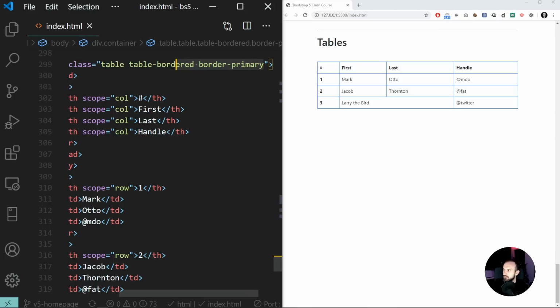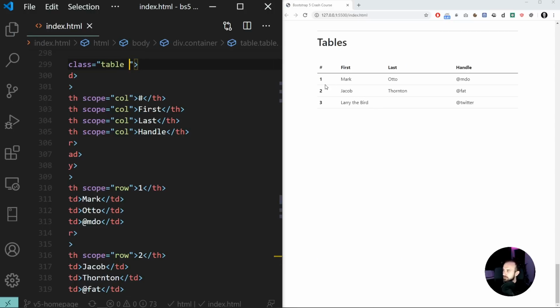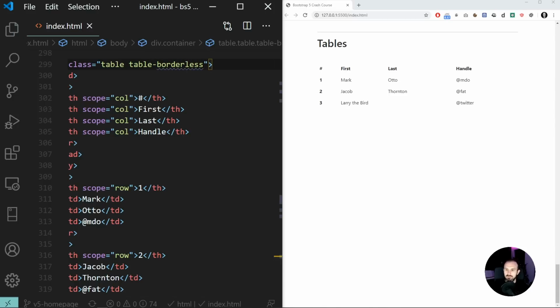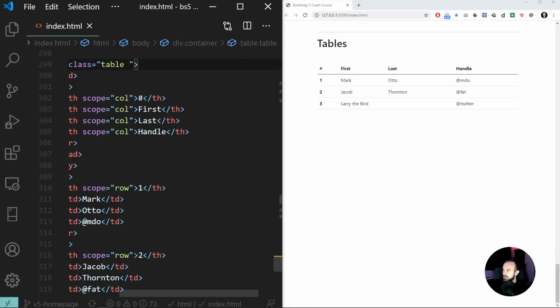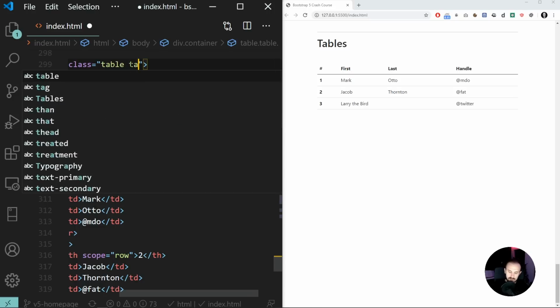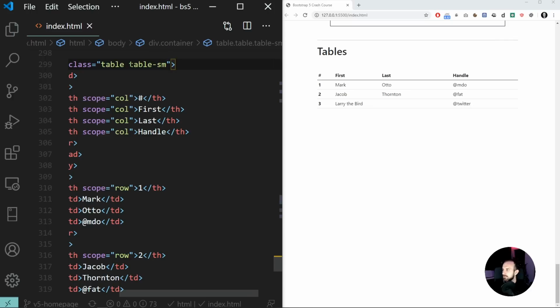If we want to get rid of our borders, even these horizontal ones, we can add class table-borderless, which will remove all the borders. Another interesting option is sizing. So for example, we can make our table more compact simply by adding table-sm, which will decrease paddings on the table.